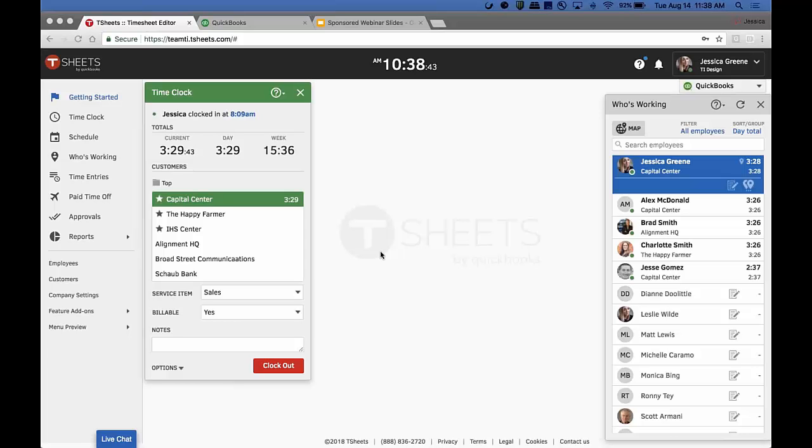So they track their time in Tsheets. The vendor does. They track their time against customers, jobs, what they worked on. And then that time shows up in QuickBooks, and you could create an invoice to pay that vendor, or a vendor bill, right in QuickBooks.